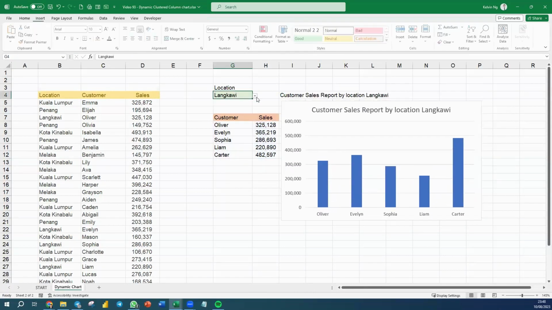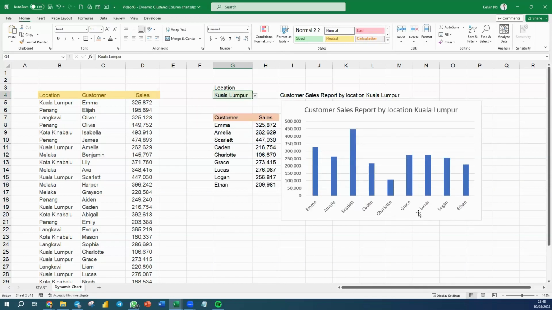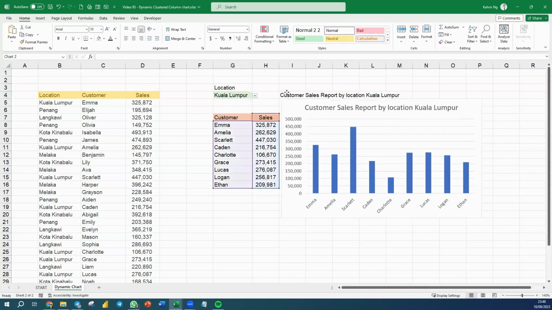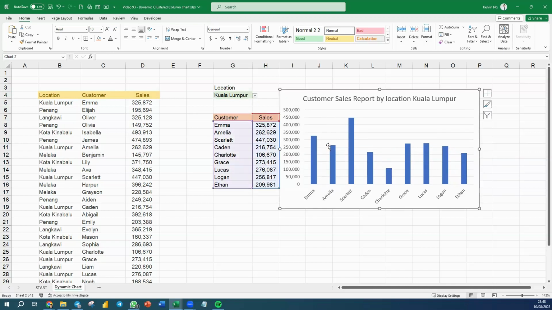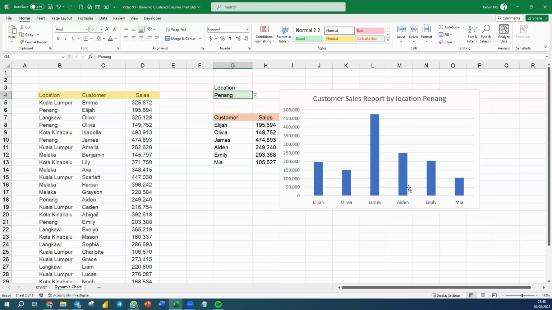So whenever I change this to Kuala Lumpur, you look at my chart, dynamically will change and my title will change as well. So I'm just going to put this side by side like this so that I can cover the title. And whenever I choose Penang, Malacca, and whatnot, so the chart will change.